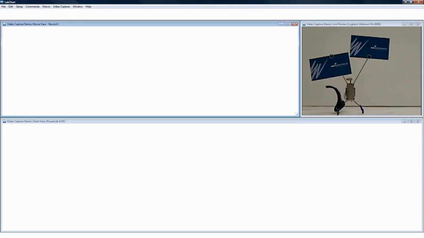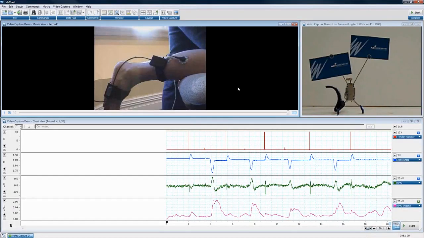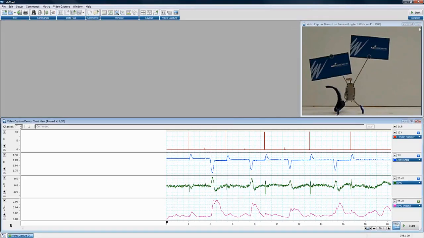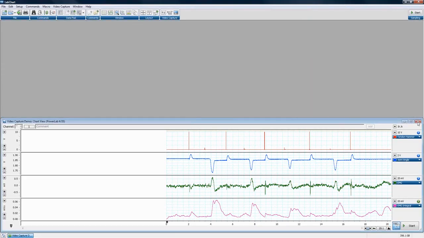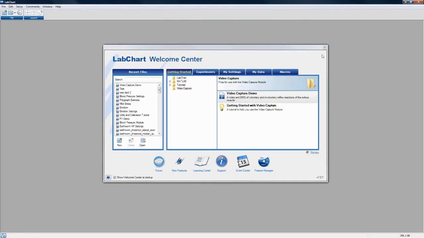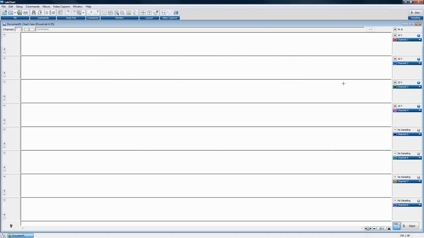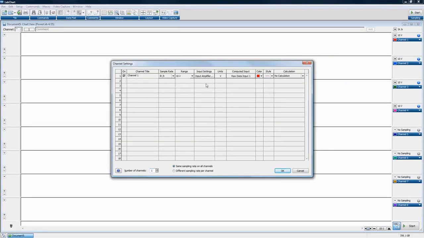So I'm going to go back to LabChart here, and I'm going to close our example file, and we'll talk about setting up video capture. For the purposes of our webinar today, I'm going to be using a Logitech 9000 web camera. So I'm going to go ahead and set up our file here, and we'll explain what I've got going on here.